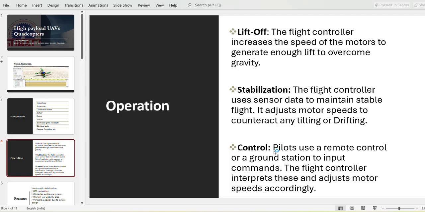In the control, the pilot uses a remote control or ground station to input a command. The flight controller interprets this and adjusts motor speed accordingly.